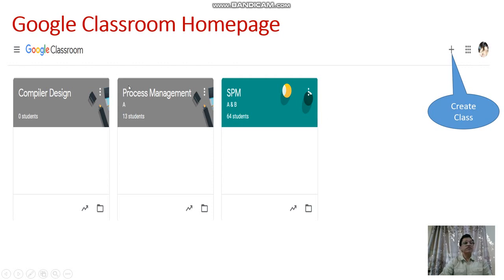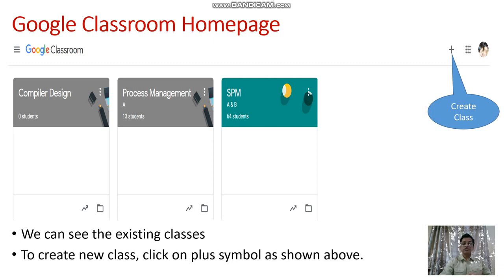These are the already created Google Classroom classes of different subjects. For example, I'm teaching compiler design, process management, software project management. Clear? These are existing classes. You can create a new class by clicking on this plus symbol, create a class, and here we can see the existing classes also. To create a new class, as I already told you, click on the plus symbol, and when you click on the plus symbol, you will get a new class.